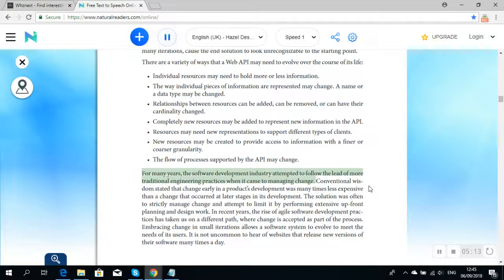For many years, the software development industry attempted to follow the lead of more traditional engineering practices when it came to managing change. Conventional wisdom stated that change early in a product's development was many times less expensive than a change that occurred at later stages in its development. The solution was often to strictly manage change and attempt to limit it by performing extensive upfront planning and design work.